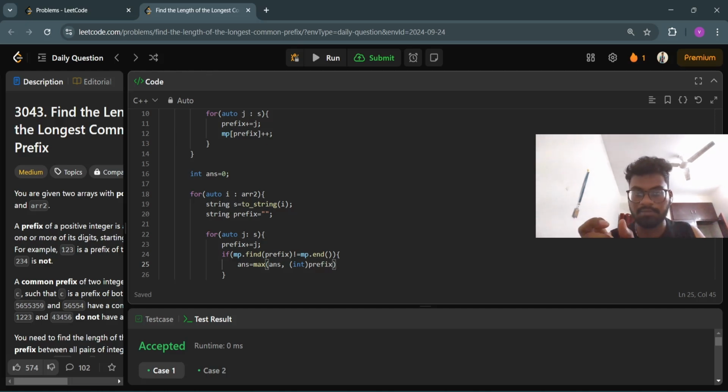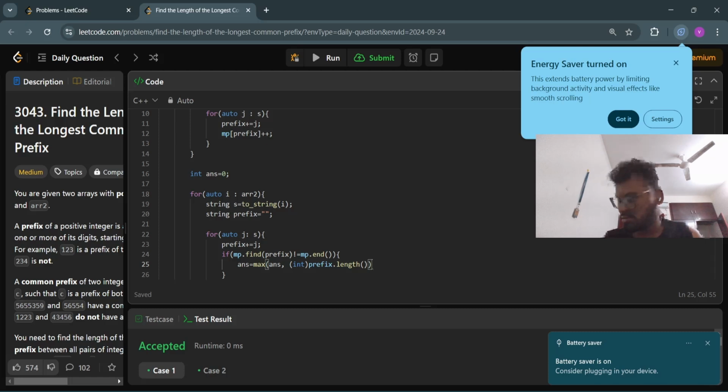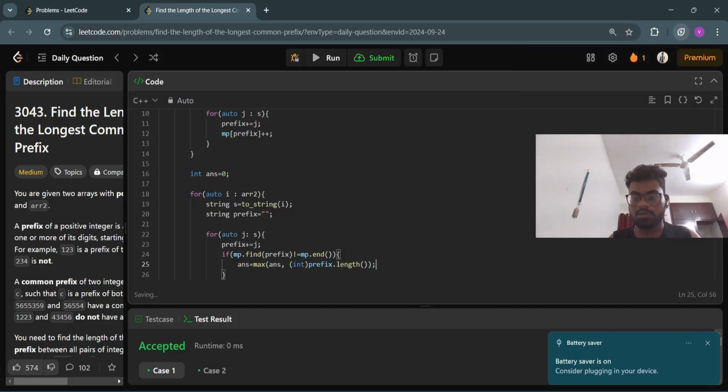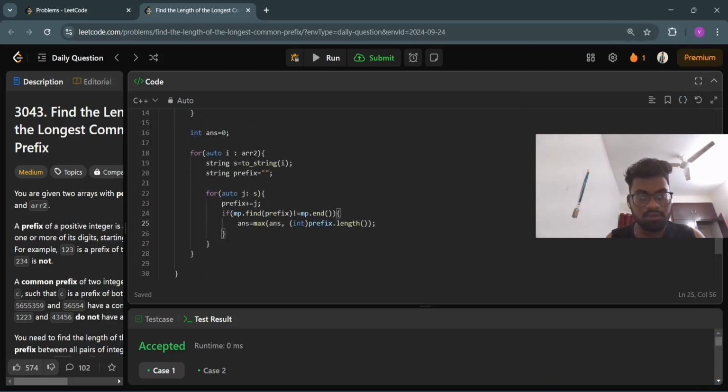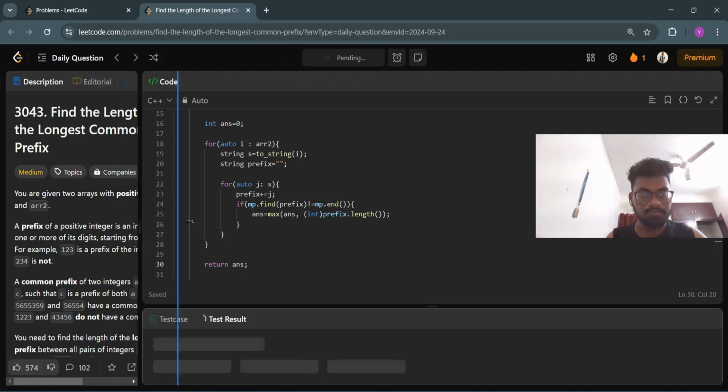So that is the max, the prefix that is common for both array one and array two, right? There may be a case where it doesn't need to be a maximum, but it still consists of the same common prefix, so I'll just take the max for that, and in the end just return the answer. Let's check the solution.